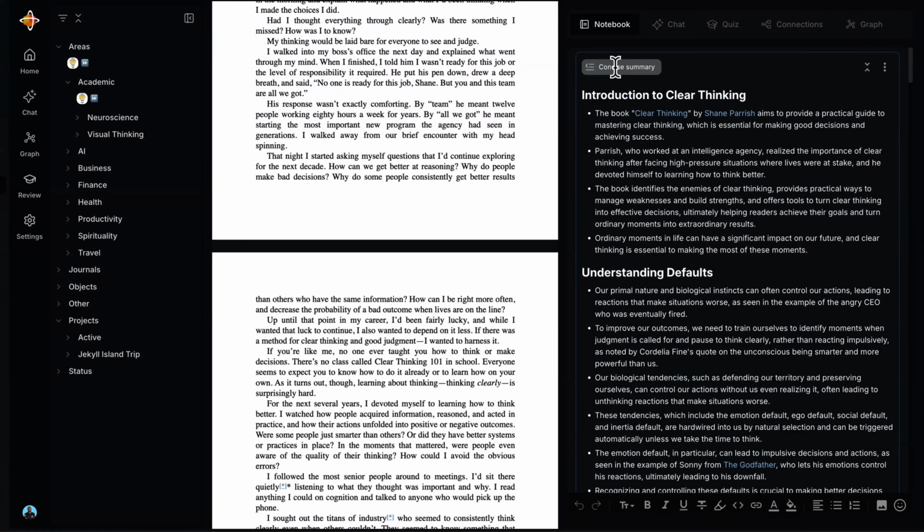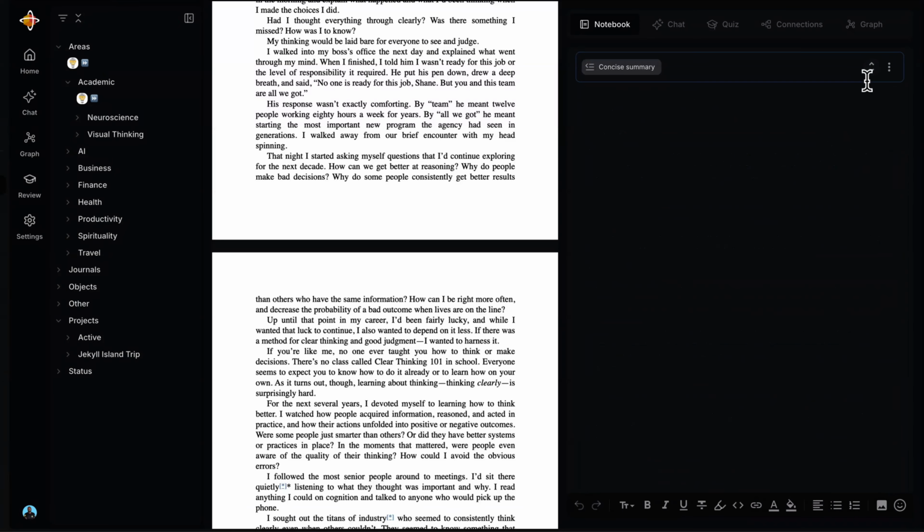This here is a concise summary. There's also a detailed summary option that you can do. While we're in the card, I can come in here and regenerate this summary. I can copy it and I can delete this particular summary. I can collapse this here.